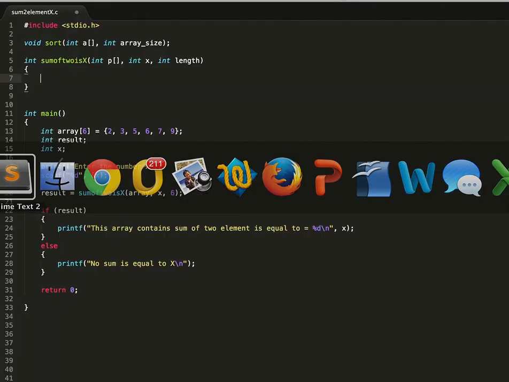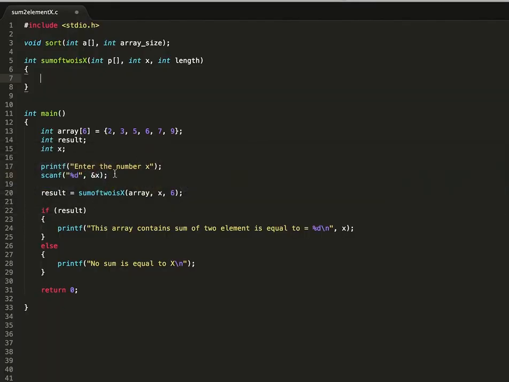Let's go back to the algorithm. So we have a main where we have an array, and we are going to get the x element from the user. After that, we call a method, sum of two elements equal to x or not, by passing the array, the value we got from the user, and the size of the array. Then it's going to return me 0 or 1. If it is 1, then we print that the array contains a sum of two elements equal to the given x. If it is not found, then we print no sum is equal to x.